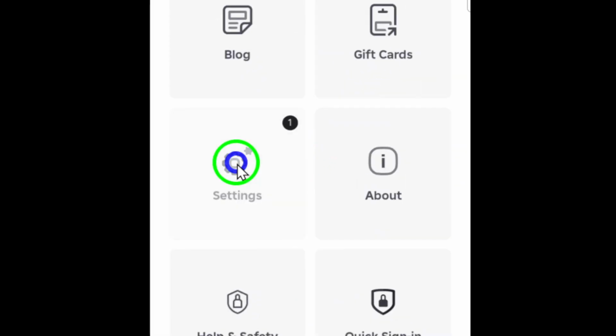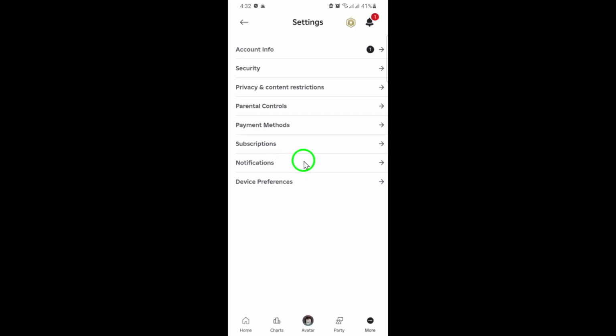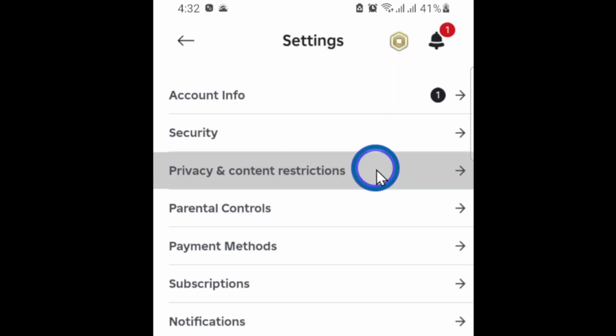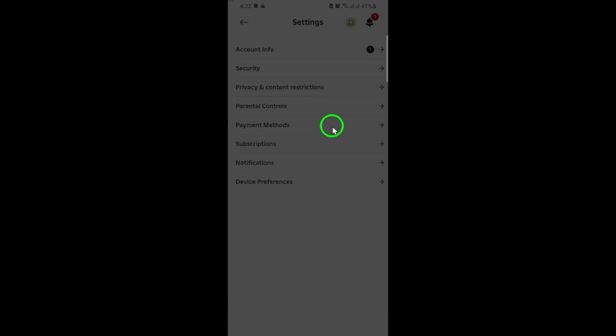From here, scroll down until you see Settings. Tap on Settings to continue. Now, you'll see a list of different settings categories. What you're looking for is Privacy and Content Restrictions. Tap on that option to open up the privacy and content controls for your account.